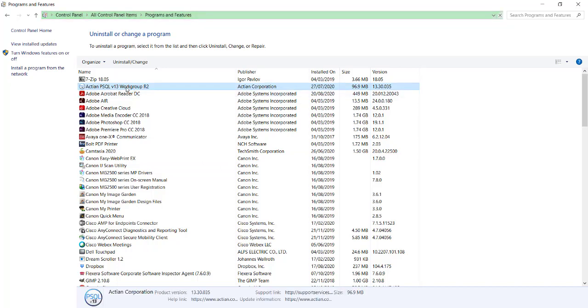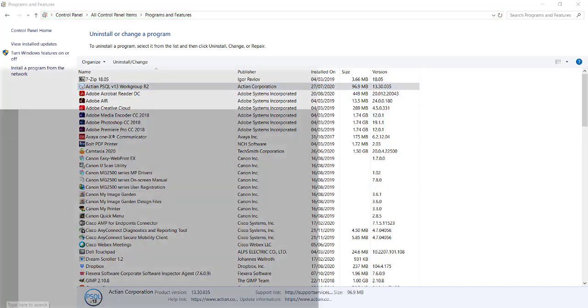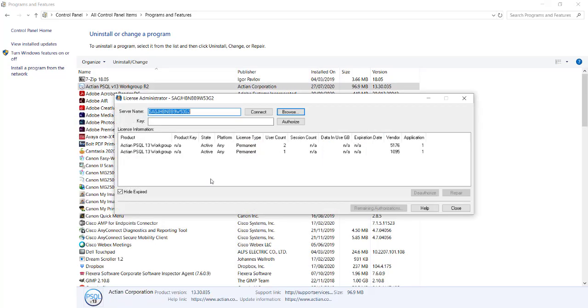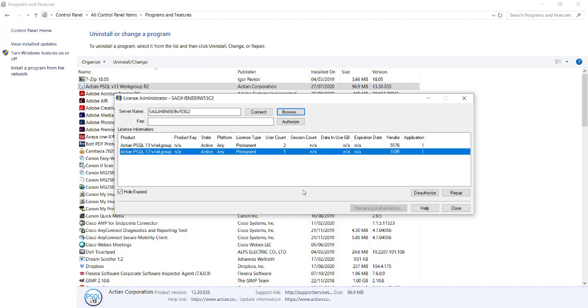If you have the correct version installed, you will need to check your license administrator. Select the search option and type in License Administrator and select the PSQL License Administrator. Check on the server and ensure that you can see the same licenses on the server as you see on the workstation. If you have additional licenses on the workstation, please deauthorize this license.